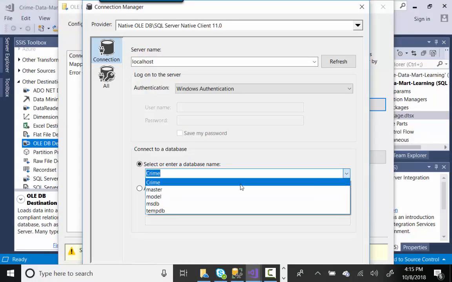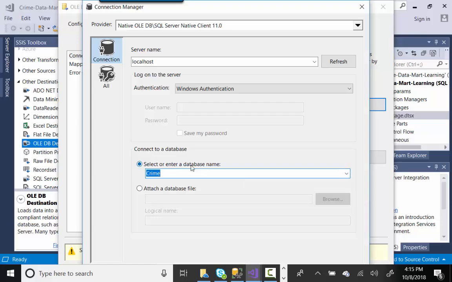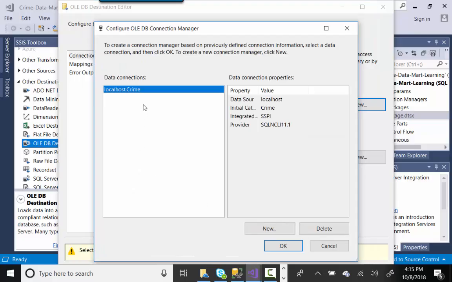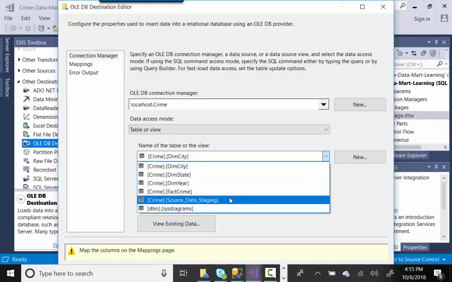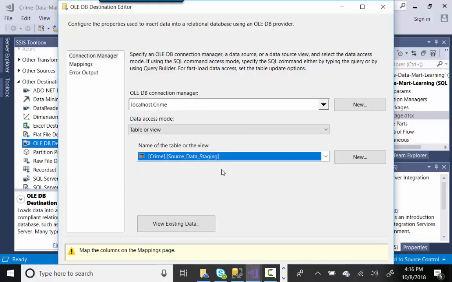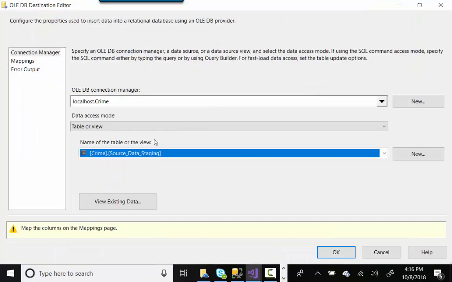I then chose the database of my data mart that I'll be connecting to, and then I'm just going to accept that connection. It successfully tested, and it's added here as a localhost, and I'm going to say OK. And now based on that connection manager, I can choose the staging table from the drop-down.